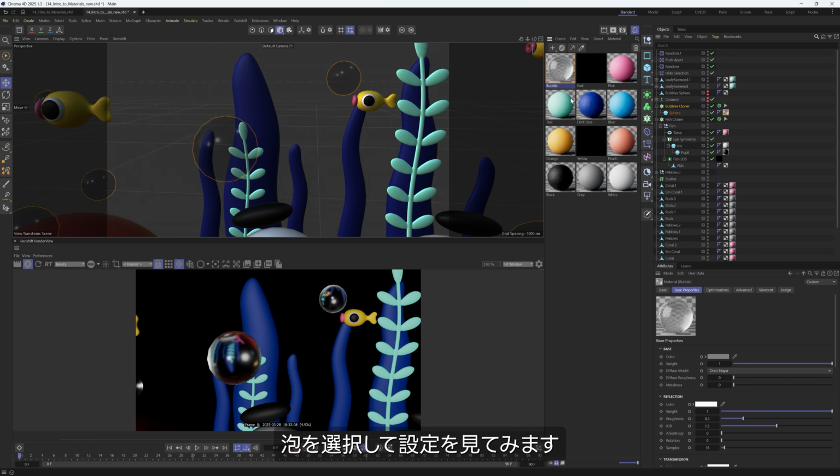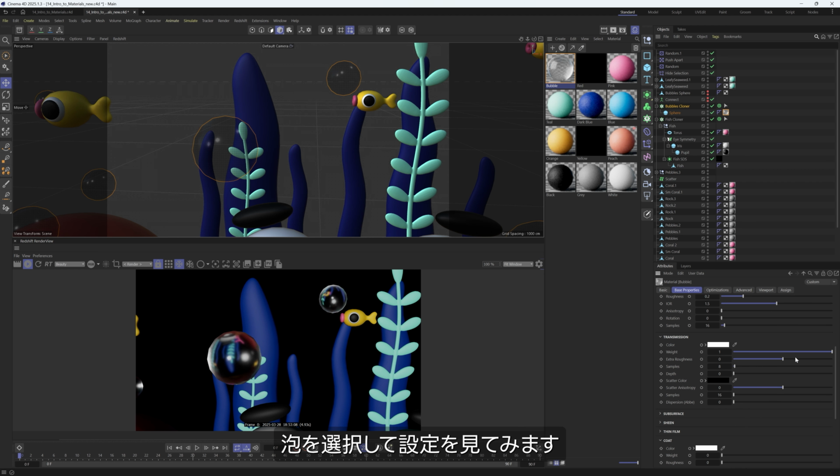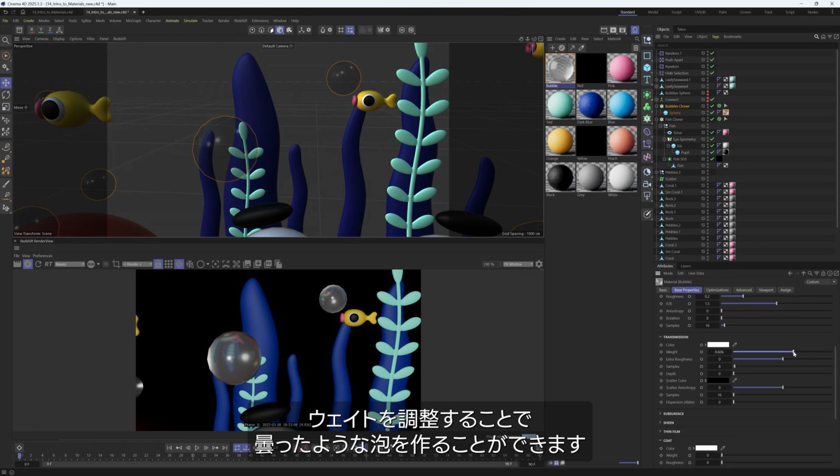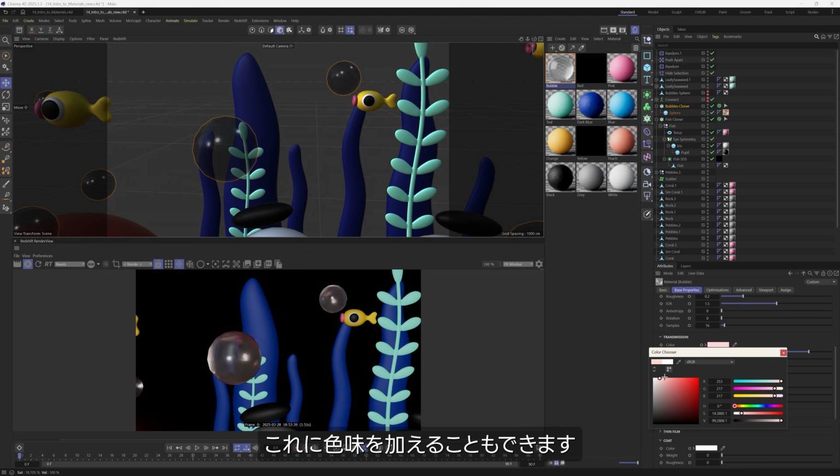But if we select this bubble here, we can go down, and again, transmission is where all this is happening. You can see all that refraction happening, where light's bouncing and bending as it's passing through the object. And so we can make this like a cloudy type of bubble by adjusting the weight here. We can even add a color tint to this as well.